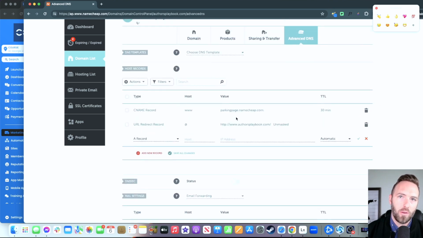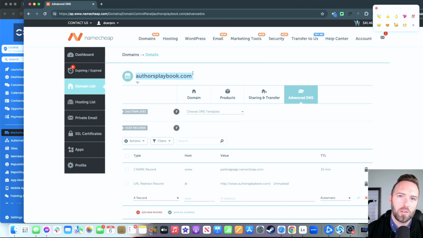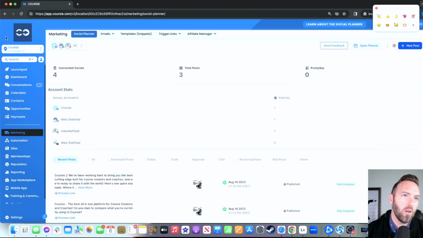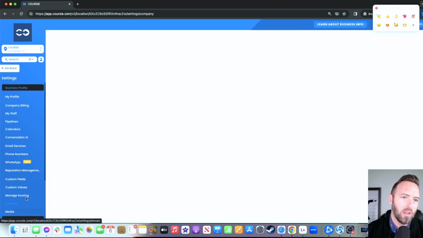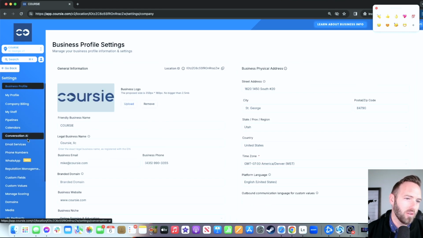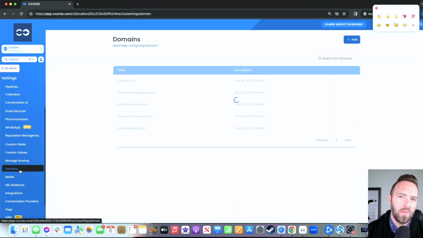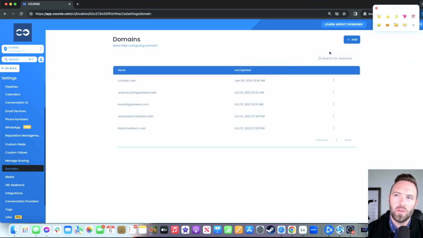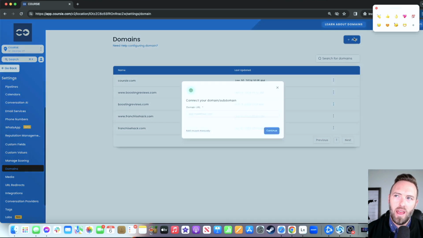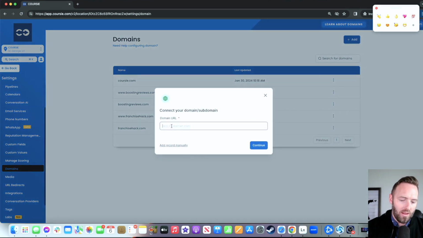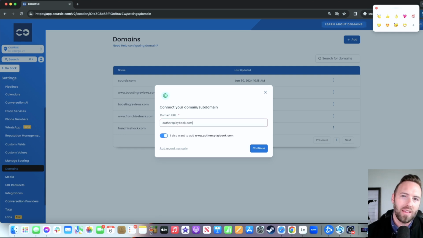So first and foremost, what domain is it? authorsplaybook.com. So I'm going to go over to my Coursie account, and the way we do this is we go on the left sidebar all the way down to settings. We click on settings, scroll down halfway through, and look for the button that says domains. In domains, we click the add button, and it asks, what domain are you going to attach? And so we type in that domain. Now make sure to add the .com.